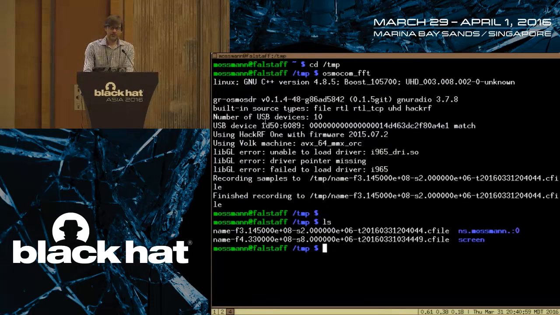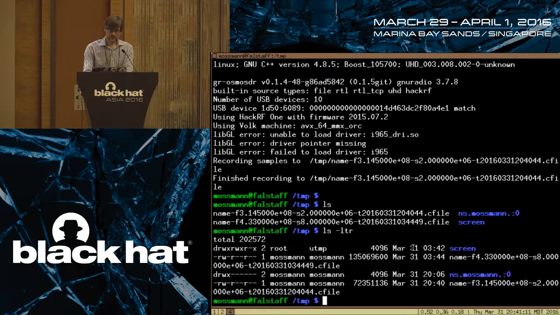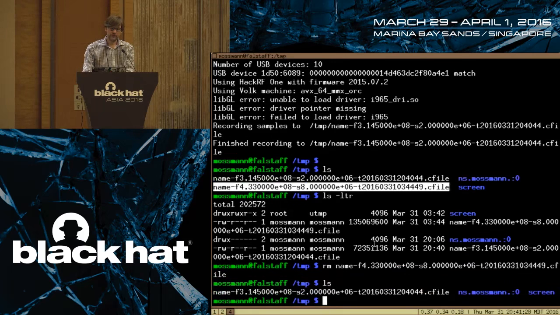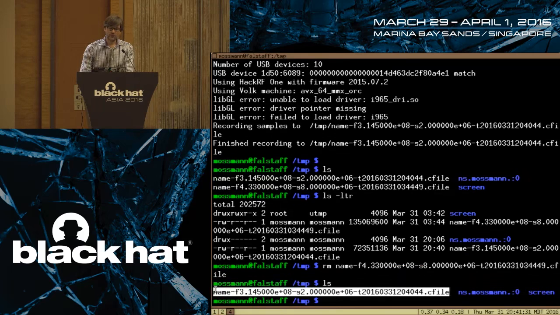So I should be able to see that. I've got this file. It's this one, it must be this 314.5 time, 3.145 times 10 to the 8th power. That's the frequency. So I had this one here from earlier too that I will remove so it doesn't distract me. And I'm going to open up this file in a tool that I like called Inspectrum.